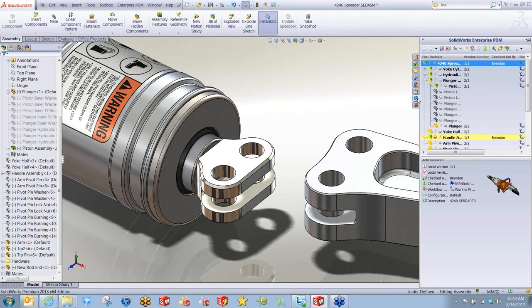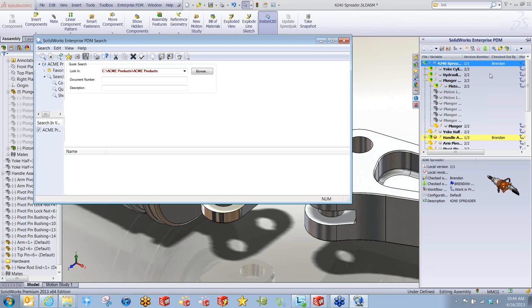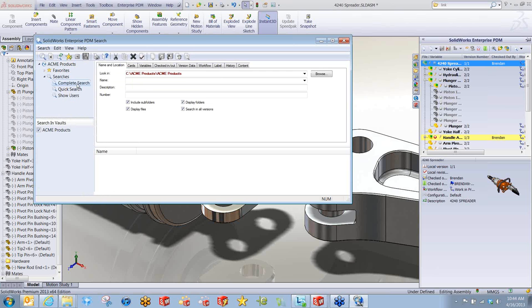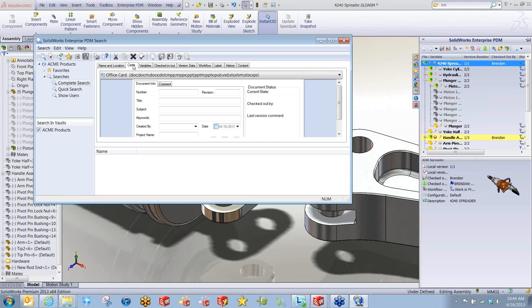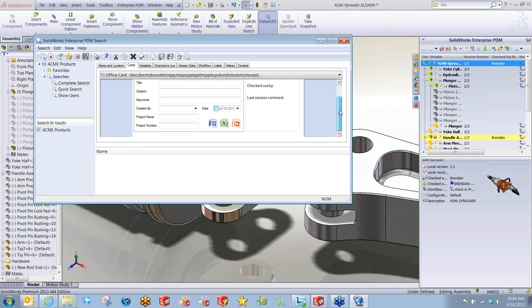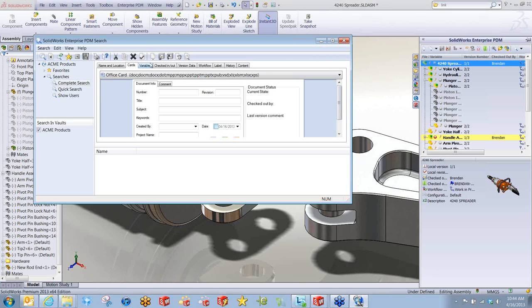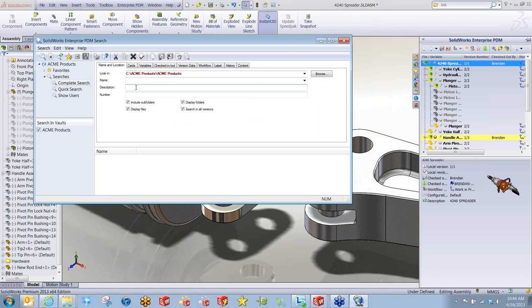But an even better search command might be my Enterprise PDM search. Okay, if I come in here and run either a quick search or a complete search, I can get into even more depth. Essentially, I can use that data card we saw earlier as a means of finding metadata that I do know. Again, like maybe a part number, a title, a description, I can search for any of this information. So I remember the description, I'm going to say link, and then we'll go ahead and execute our search.